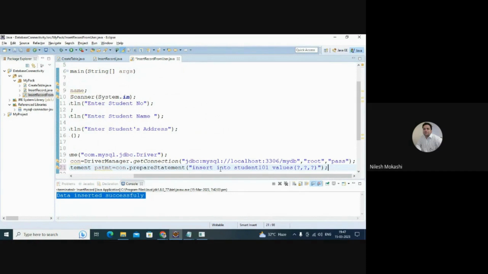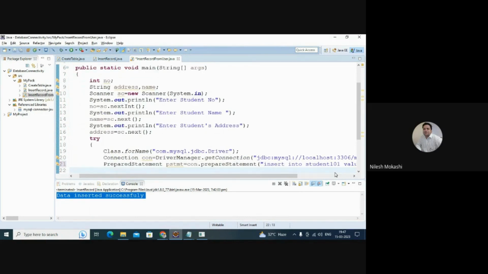So when I execute this particular program, what will happen? The first question mark will be replaced with the number. Second question mark will be replaced with the name, and third question mark will also be replaced by address. Okay. Now we need to provide the logic. So what is the logic here?